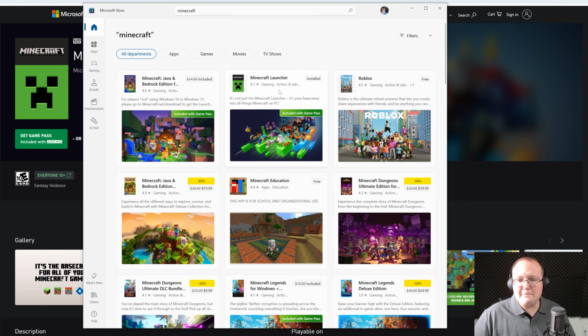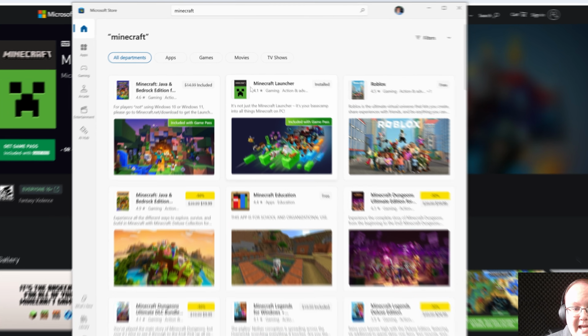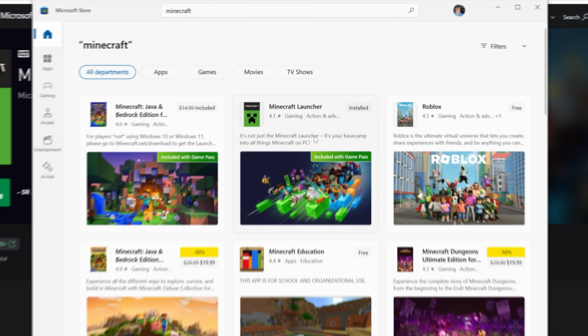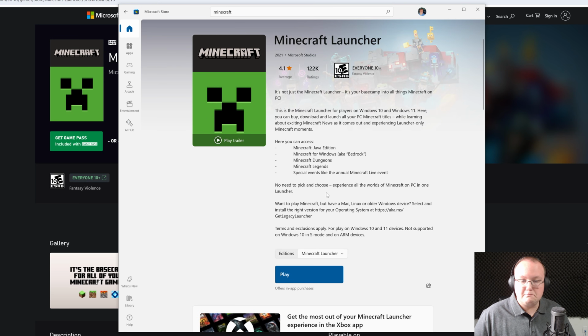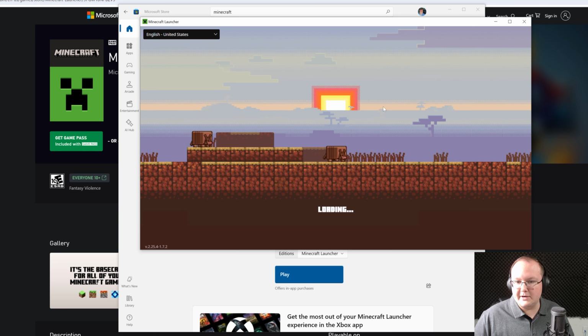Now, here you're going to see a bunch of different stuff. You want to install this, the Minecraft launcher. Right here, and you can go ahead and get that installed and play Minecraft using this. For example, if I hit play, it would open up the Minecraft launcher here.